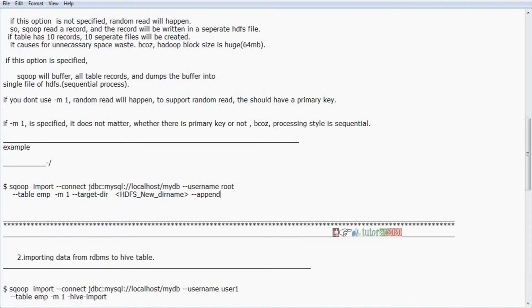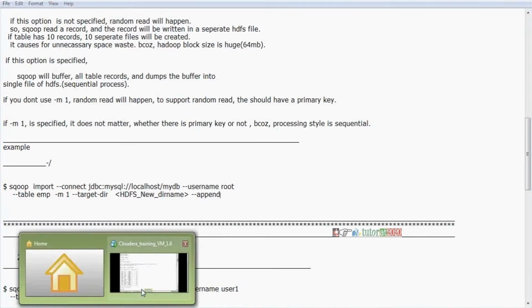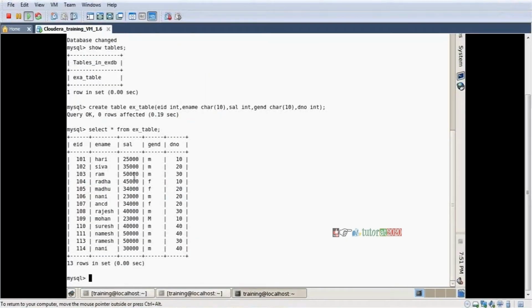Next, one more requirement. For example, in my MySQL table a number of columns are available. Take this table only. Five columns are available, but I don't want all five columns. I want the first column, third column, last column, or some other columns. I want specified columns only.